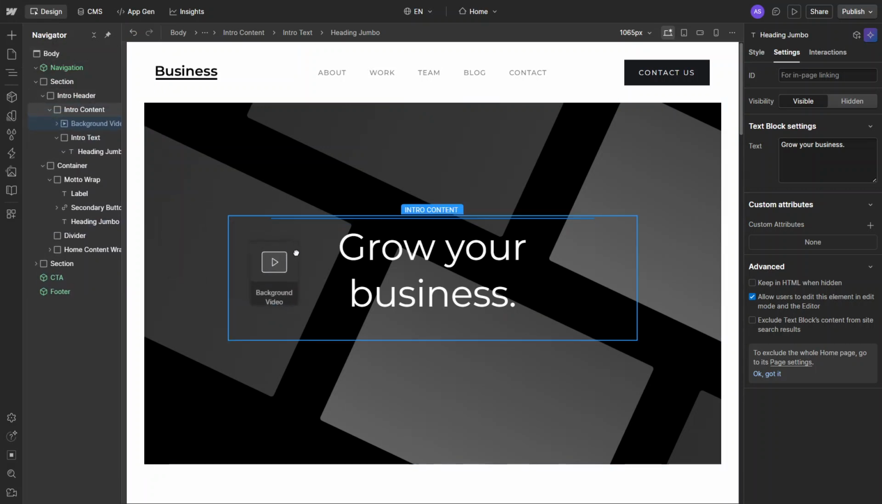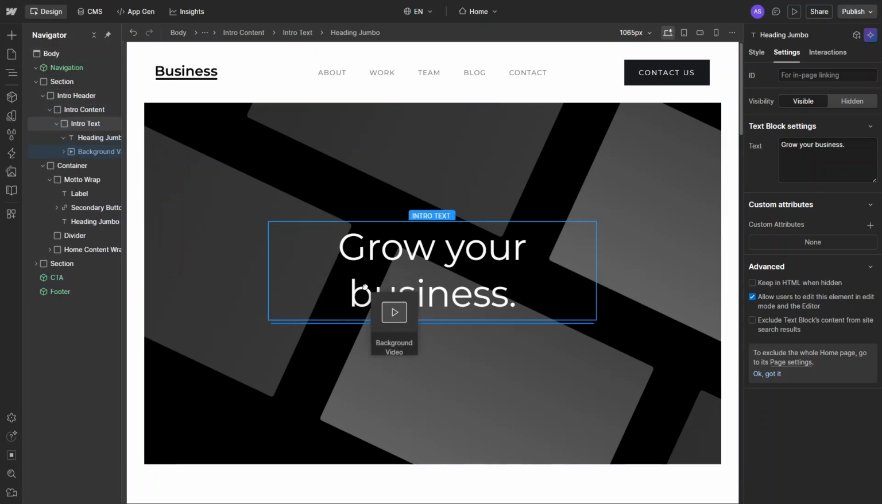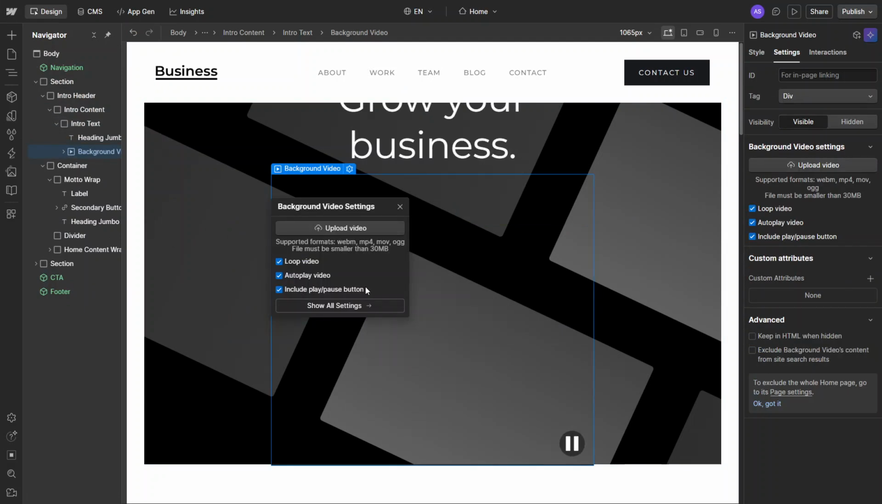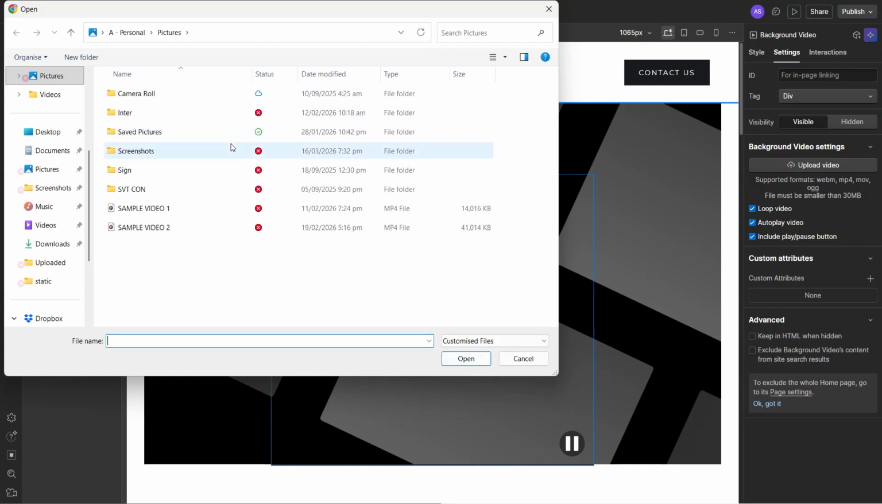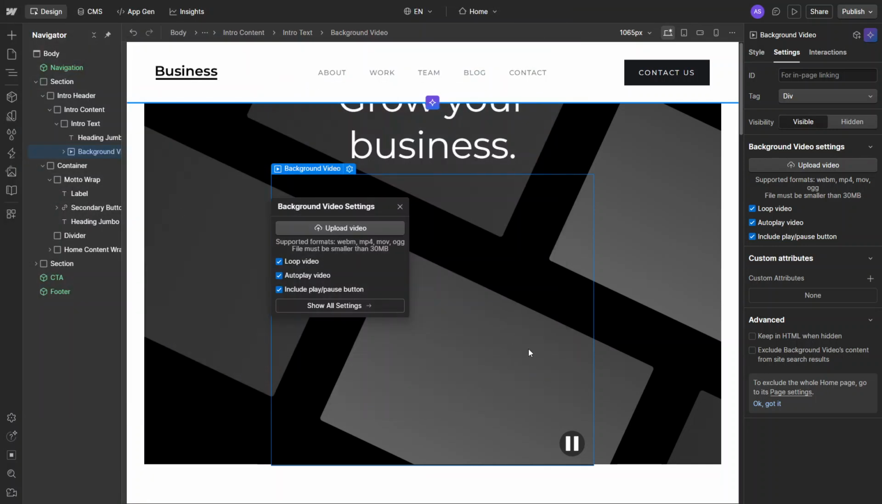Click and drag the background video element from the panel and drop it onto your page, right where you want the video to appear. As soon as you drop it in, you'll see a placeholder with an option that says Upload Video. Click that button. Your computer's file browser will open, allowing you to choose the video file you want to use. Navigate to the folder where your video is saved, select the file, and then press Enter or click Open.